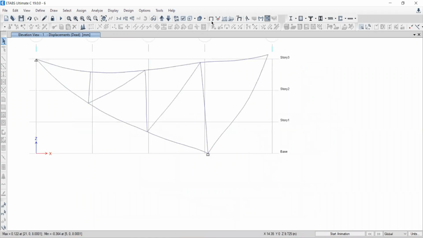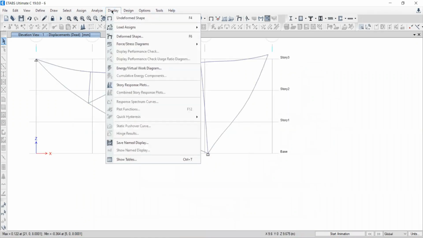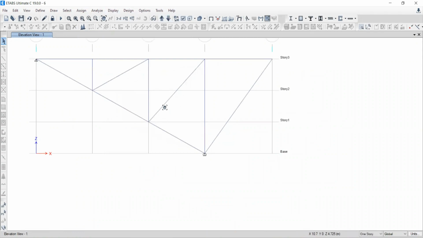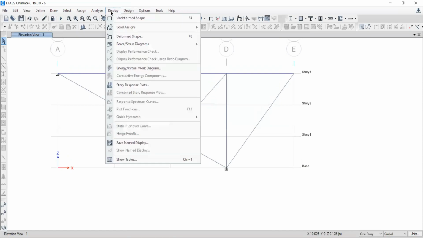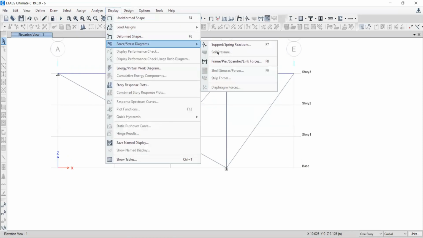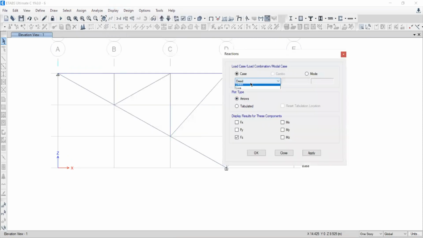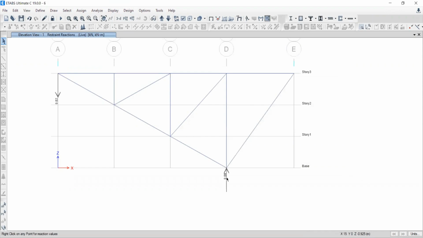I would like to make it an undeformed shape. Go to Display, Undeformed Shape, normal view. Then we have to see the forces. Go to Display, Force Stress Diagram, Reaction. You can also see under the live load pattern. We have assigned the load, arrow format in Z direction only, apply. It is 0.08, 0.02. Go back, see.